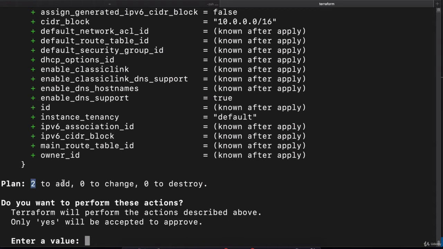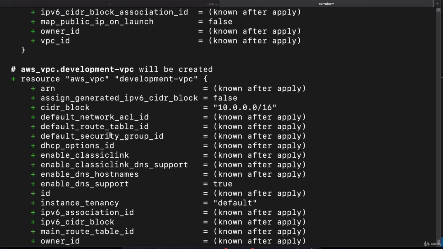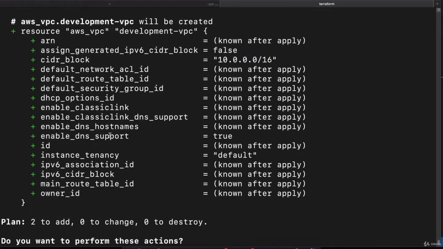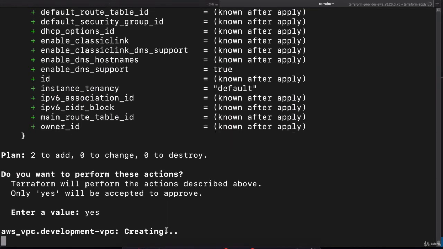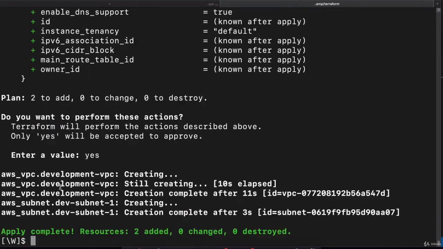And here we have a summary: 2 resources will be added, 0 changes, 0 destroys. And if we review this and we think that everything looks fine, we are going to confirm this with yes. If we type anything other than yes, basically it means we're not confirming this change. So I'm going to enter, and now we're seeing the output of what Terraform is doing. So the VPC got created and the subnet got created. And here we see the output of that Terraform apply.